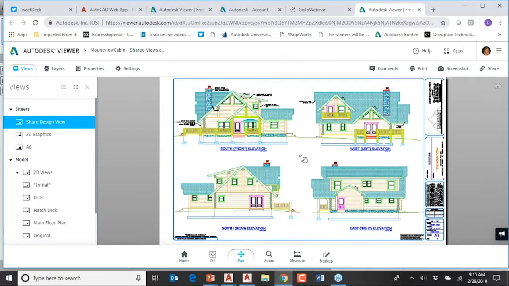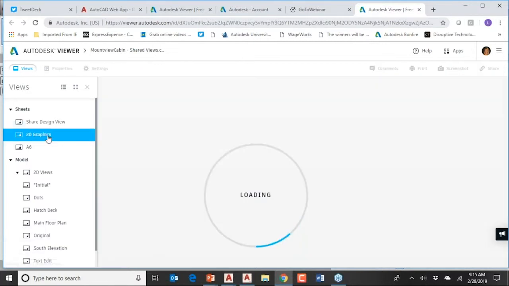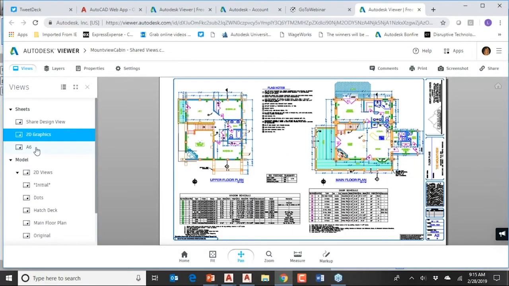And so now we happen to be in this very cool viewer. It's a very simple viewer, very straightforward. I can take a look at the different sheet sets that I have, as you can see on here.